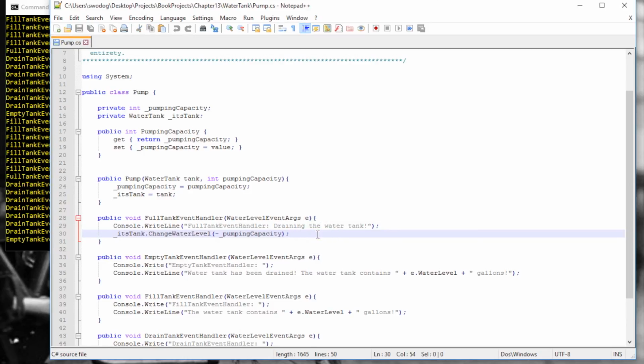Now, you could have done this a couple different ways. When I do this, I'm just saying, all right, subtract 1,000 from however much this pump pumps. So admittedly, this is a very straightforward, and you might even say naive implementation.